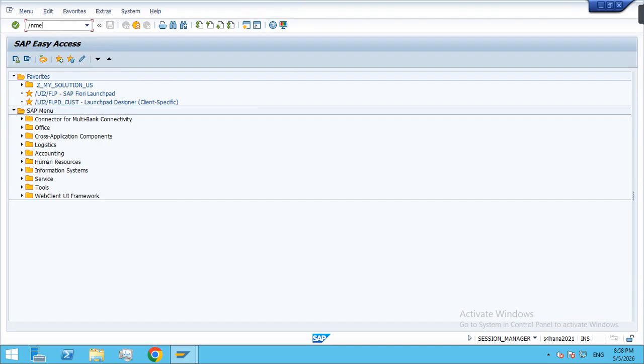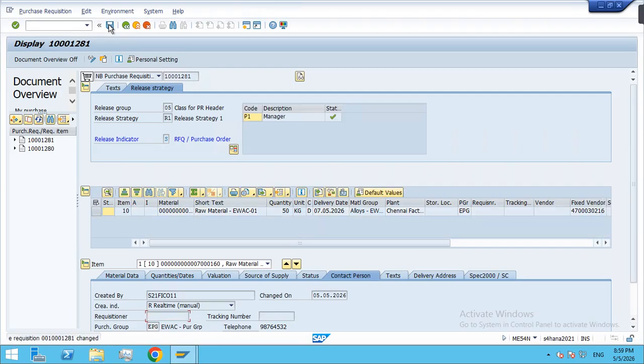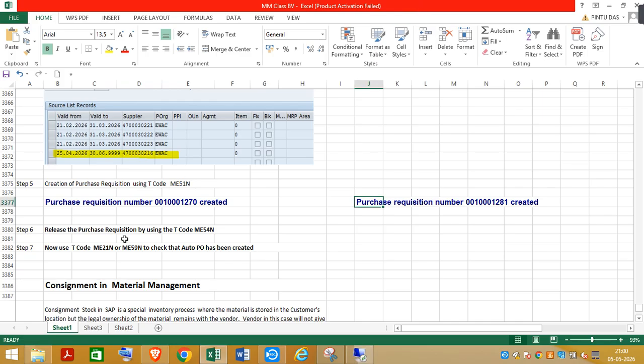Slash n ME54N, enter. Now you can see it. Now let's go to release first. So release has been effected. Now save it. It has been saved. Now let's go and check creation of the auto PO.